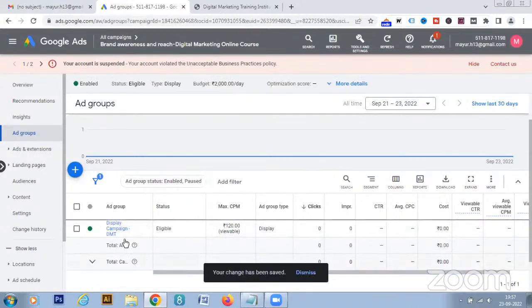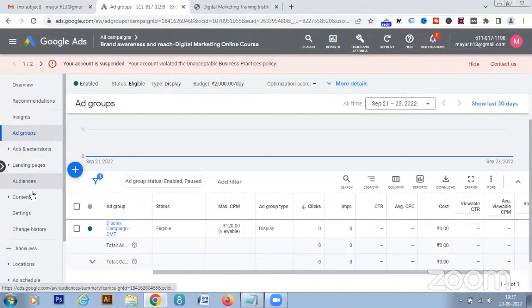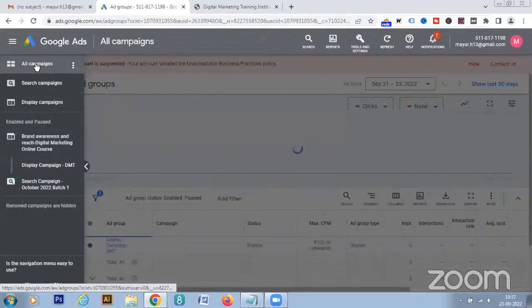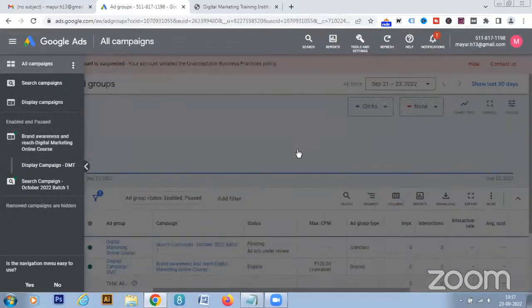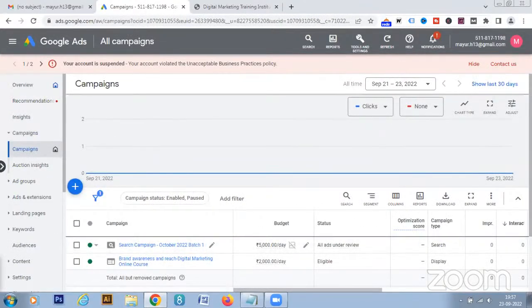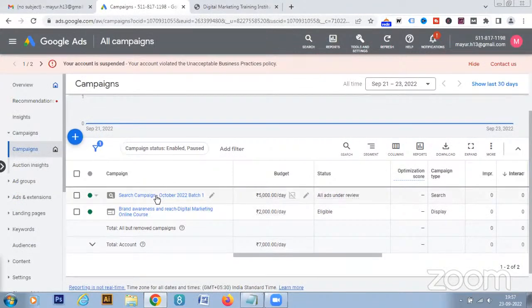If you want to navigate, as you can see on the left hand side, you are not seeing any campaign options here. So if you want to navigate to the campaign option, there is a navigation menu on the left hand side. You can just go there, click on All campaigns, and you will be able to come to the campaigns tab. If I click on campaigns here, these are the two campaigns that we created: search campaign and brand awareness.